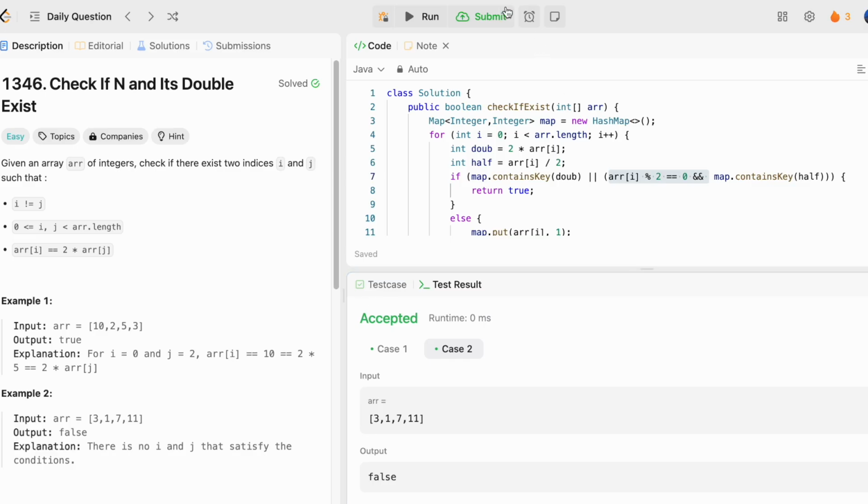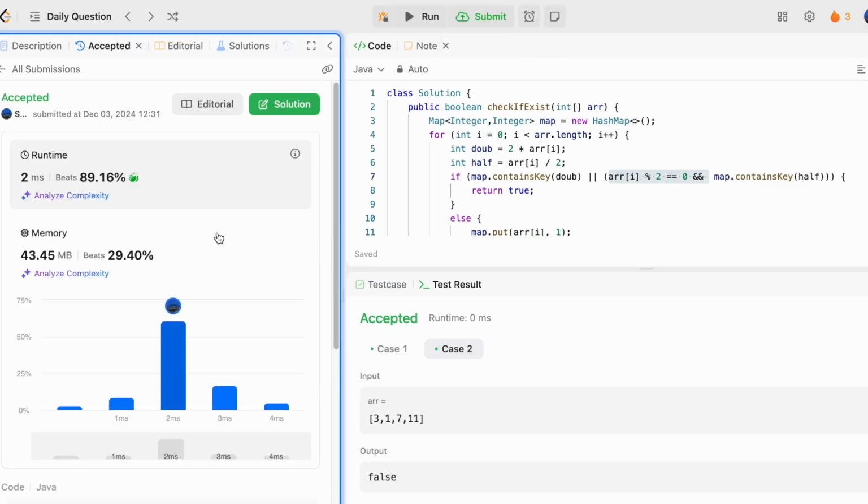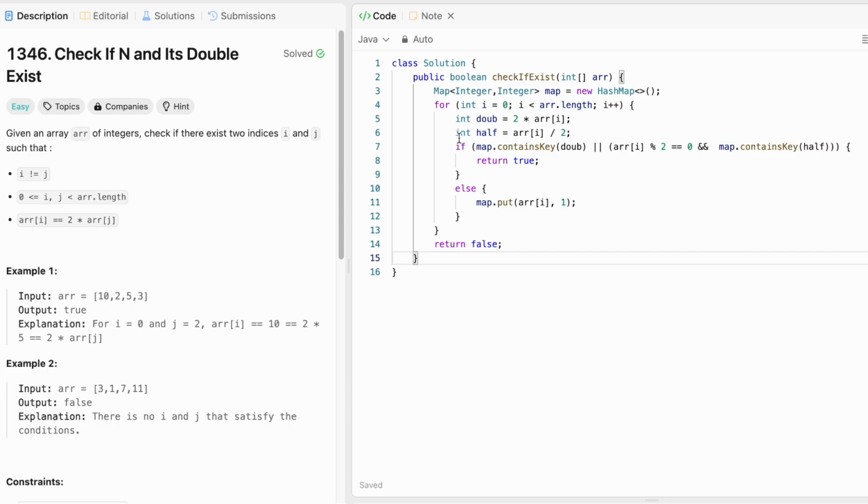Now let's submit the code, and the test cases are being accepted. The time complexity of this approach is big O of n, where n is the length of the input array ARR. The space complexity is also big O of n because we're using a hash map to solve this question.